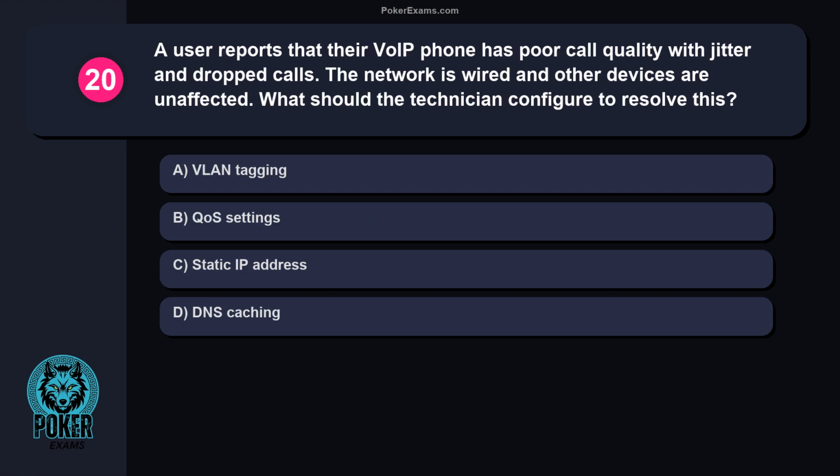Question 20. A user reports that their VoIP phone has poor call quality with jitter and dropped calls. The network is wired and other devices are unaffected. What should the technician configure to resolve this? VLAN tagging, QoS settings, static IP address, DNS caching.